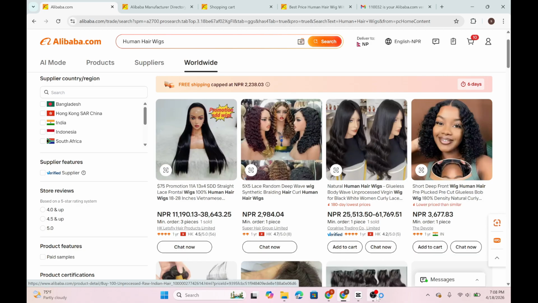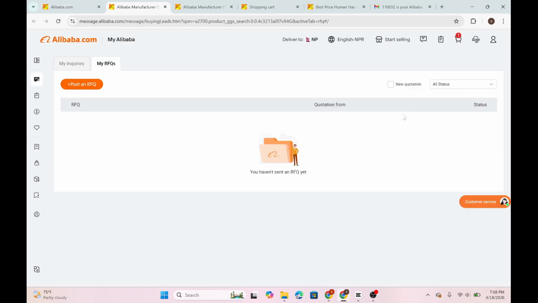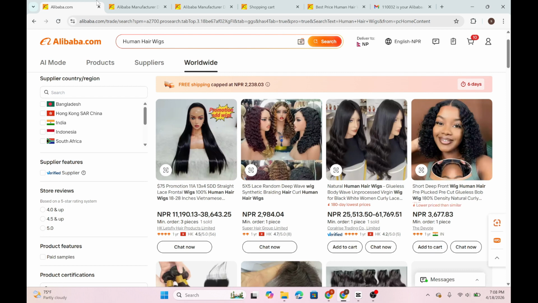And over here in the top right, once you go to this profile icon here, you'll find this RFQs. RFQs are the request for quotation icon. The RFQ feature is one of Alibaba's most powerful tools. Instead of searching for the product, this saves time because multiple sellers compete to give you the best price. It's especially useful for bulk buying or custom products. You can click onto this RFQs here and think of RFQ as letting the suppliers come to you instead of you searching for them. And the last thing is to sign out.